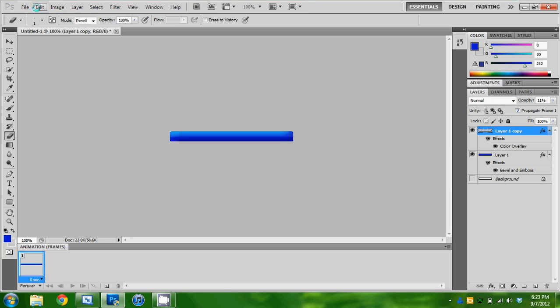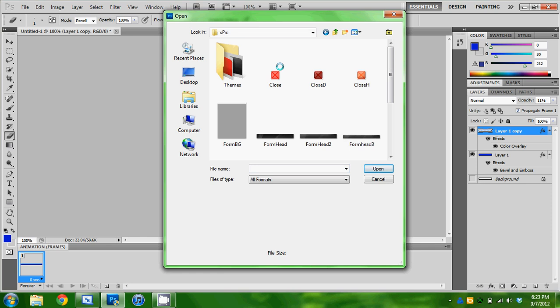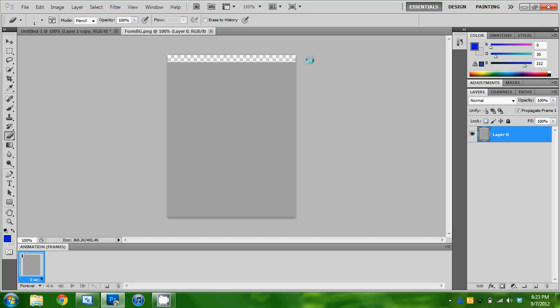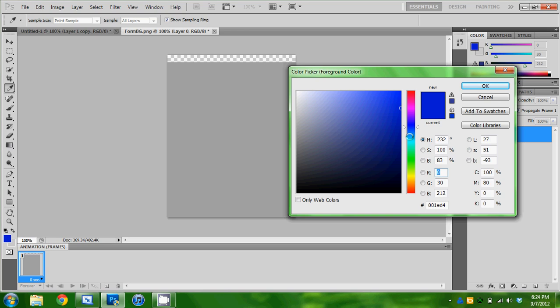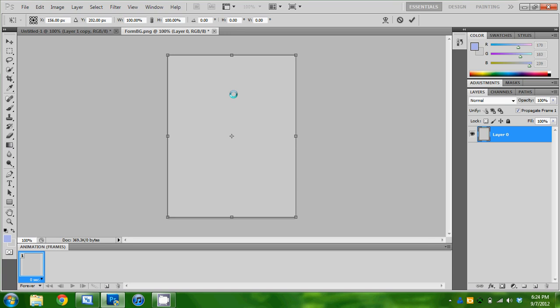Well, I've already got one made, so I'm just going to open that. We'll edit the color. But you need to keep the top a little bit transparent there. Just this bottom. Go to here. We'll just pick a color. Say you want like a lighter blue. Maybe that. Now just Control Alt and press Transform, and then you just move it down.